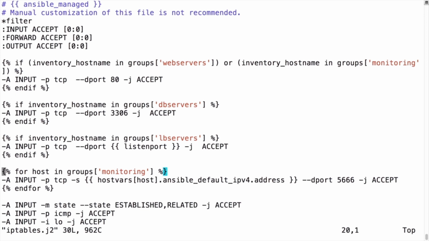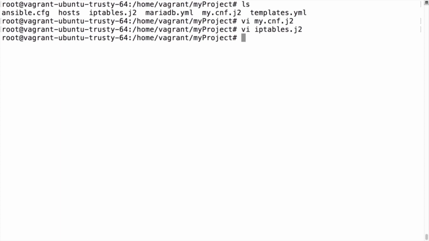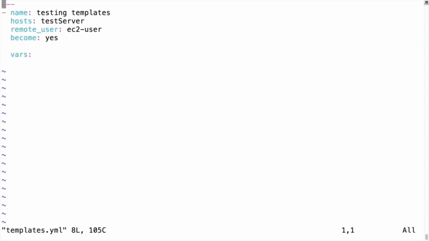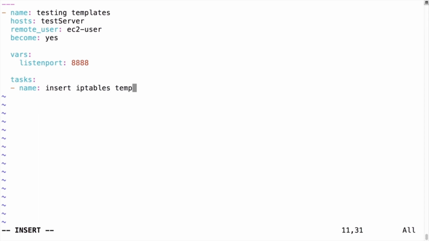If I want to include this in a playbook, it's going to look very similar to my MariaDB task. I'll exit out of here and open up my templates file, which I have started. The first thing I need to do is set my listen port to 8888 for my load balancing servers. Then I would move on to my tasks section and include my template task: insert iptables template, use the template module, src set to iptables.j2, dest equals /etc/sysconfig/iptables.